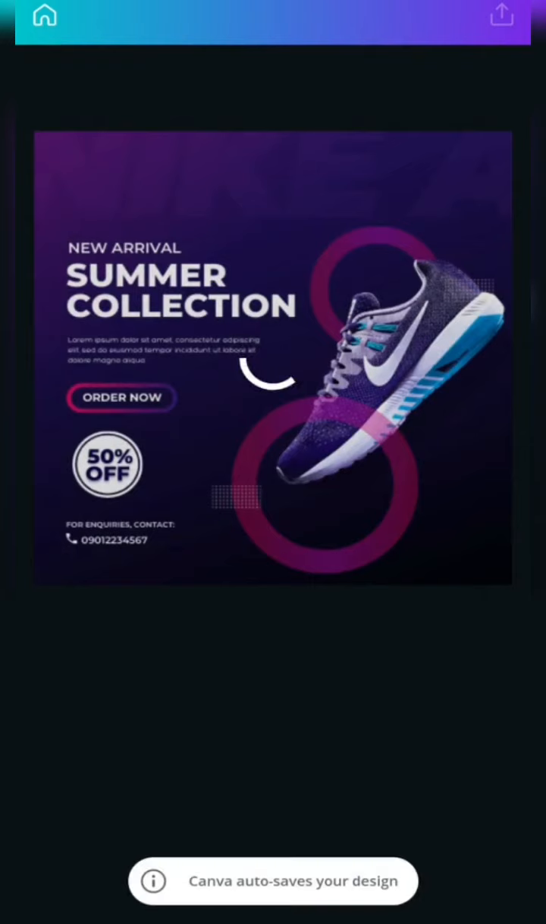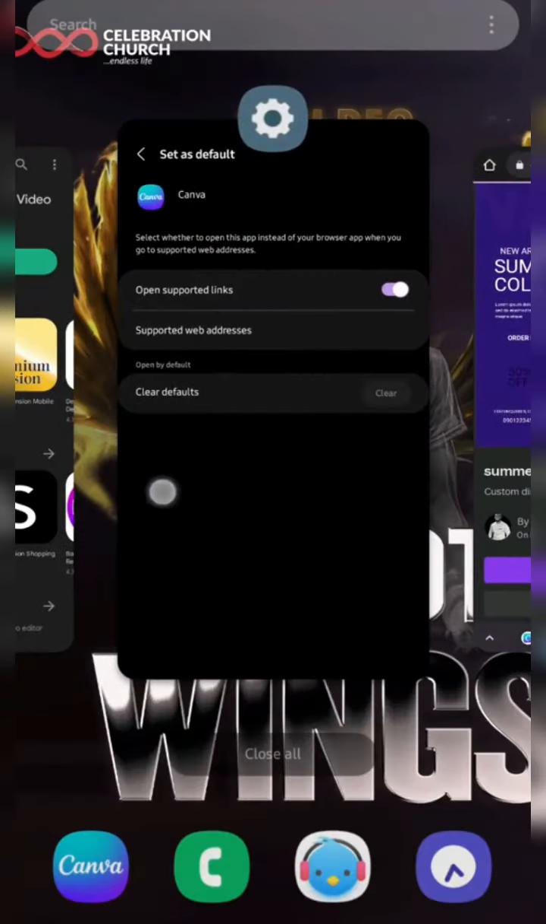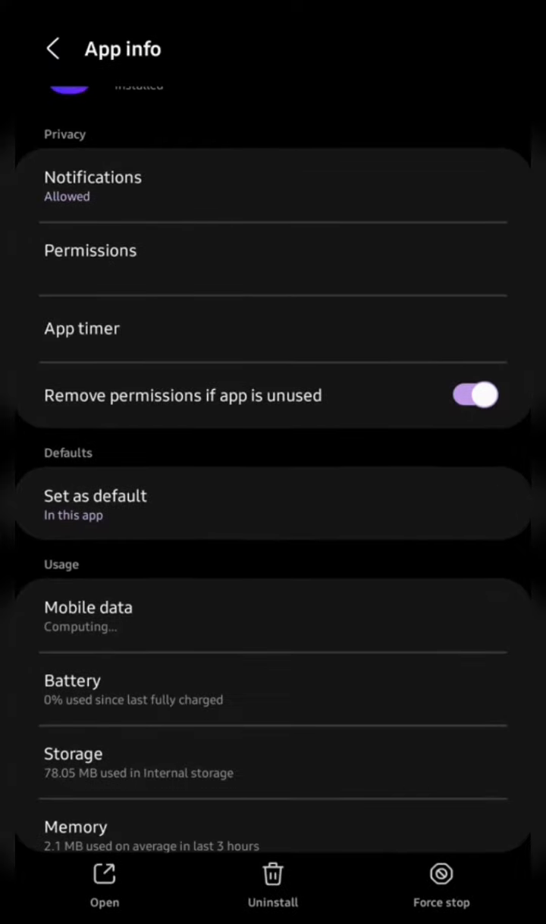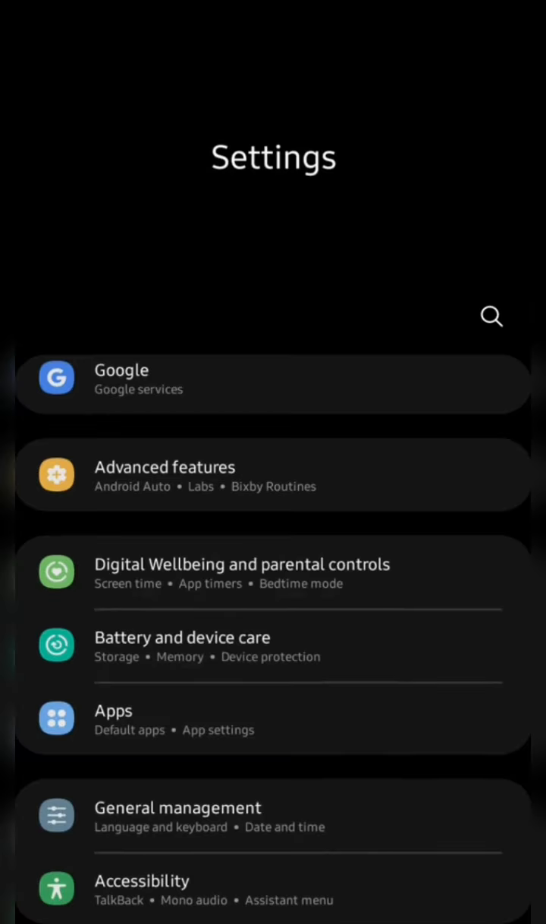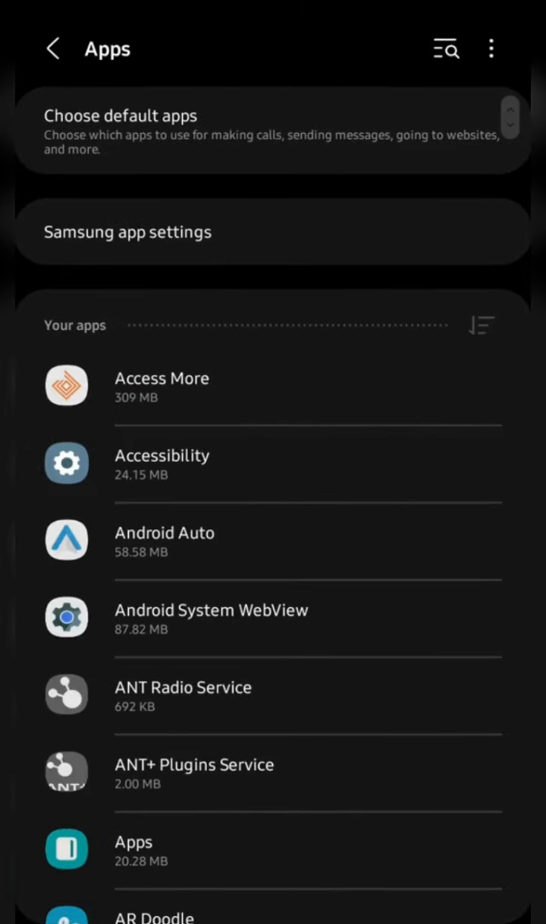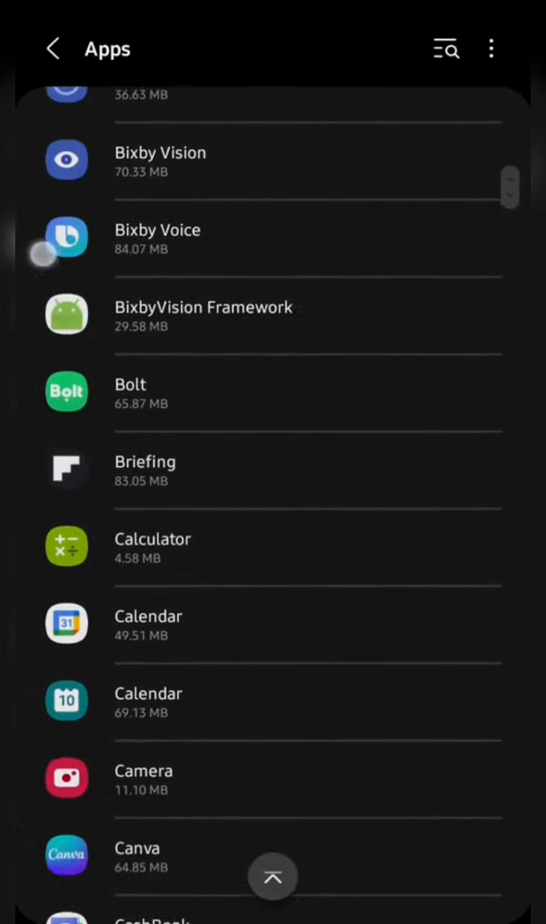If I go to edit, it takes me straight to the app, which I know some of you guys may not want. So what you're going to do is go to settings. Let me just go back here. I'm going to open the settings on your phone, right? You're going to go to your apps, and scroll down to where Canva is.